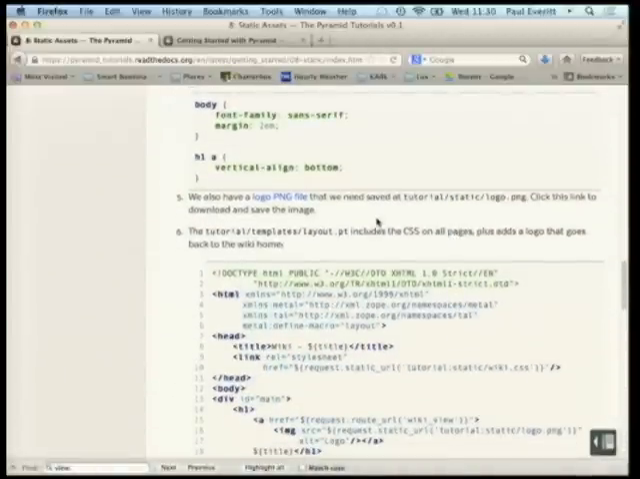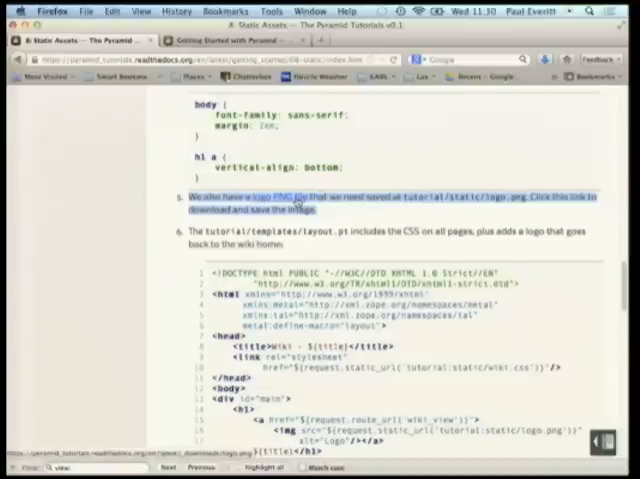Oh, one quick one right here. What I want you to do is click on that link, download that PNG file, and put it in that location, this tutorial logo PNG.